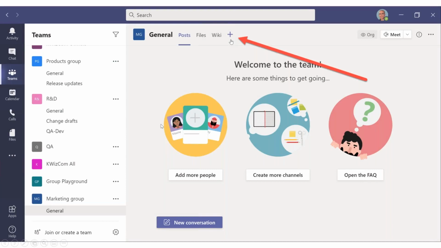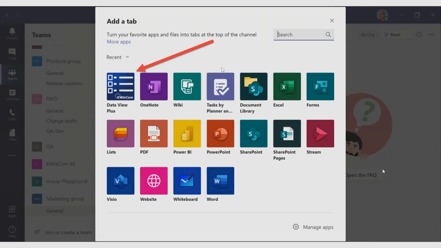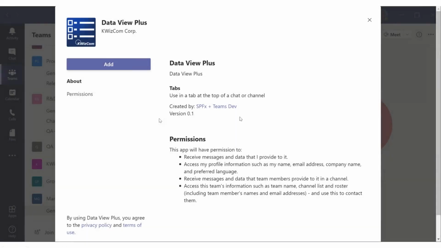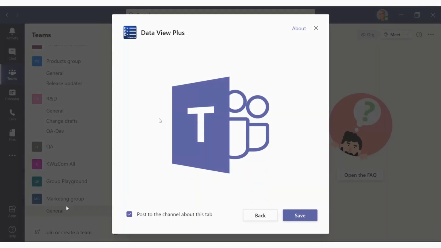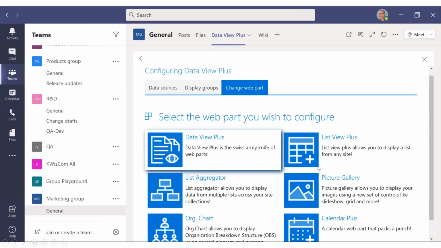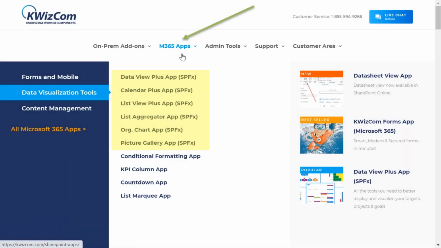And once you sync it to Teams, that's it. It's available. And when you go to your Teams and add a new tab, you will see that DataView Plus is available as one of the applications for this tab. And once you add it, you will see the regular DataView Plus. You can select the exact web part that you want to display, and then you can configure it.